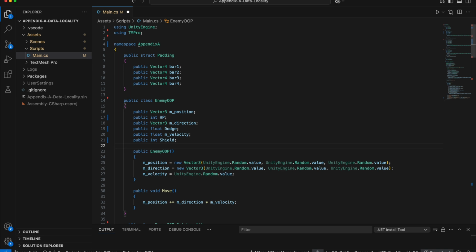And when data is not in the cache, we call it a cache miss. And when it's in the cache, we call it a cache hit. And cache hits are 50 times faster than cache misses. So we want to maximize the amount of cache hits we have and minimize the amount of cache misses we have.